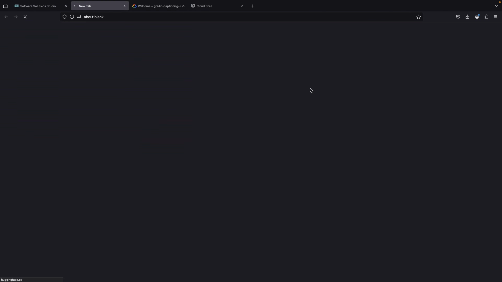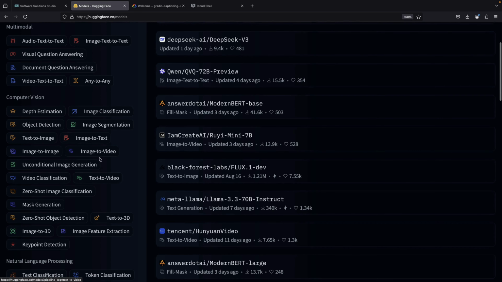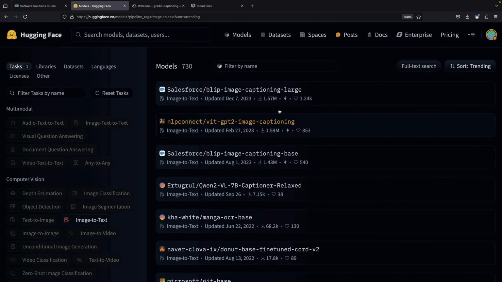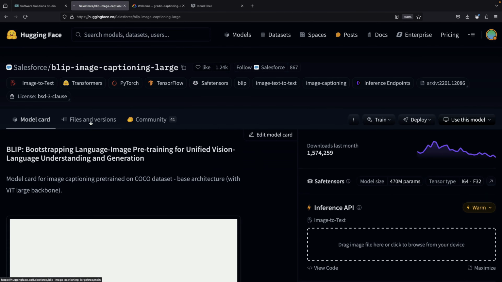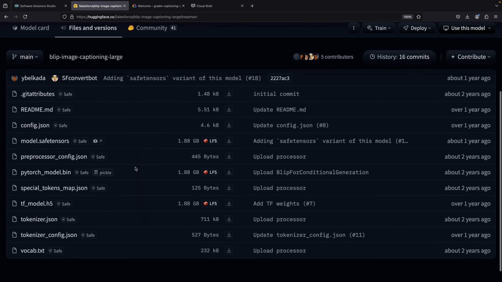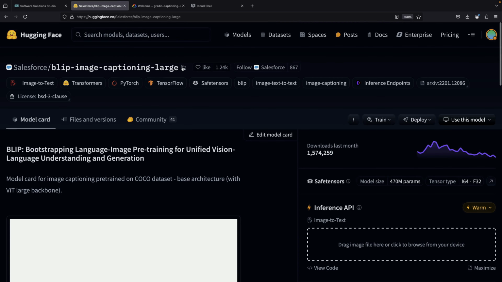We should explore the Hugging Face hub to find the right model for our needs. When searching, look for image-to-text models and select one of the captioning models. The Salesforce BLIP models will work well for our purpose. After checking the files, we can see that the largest model is about 2 gigabytes in size, which will work nicely for our needs.